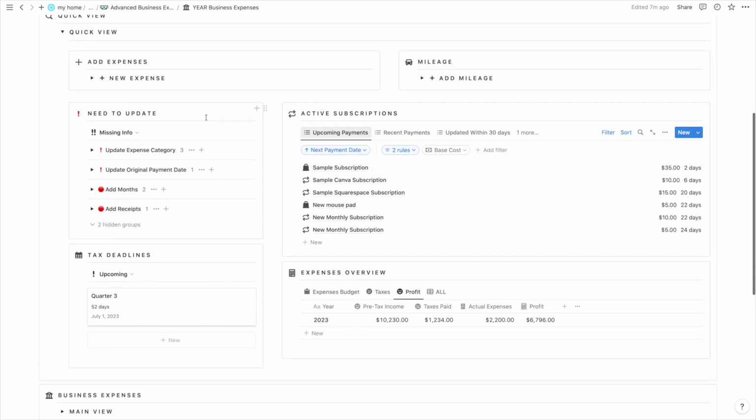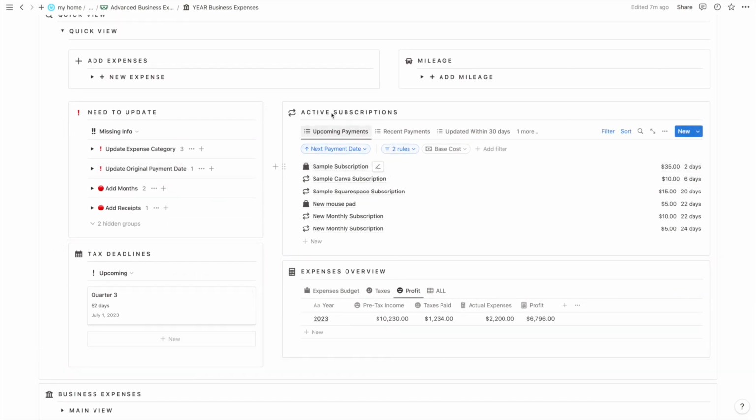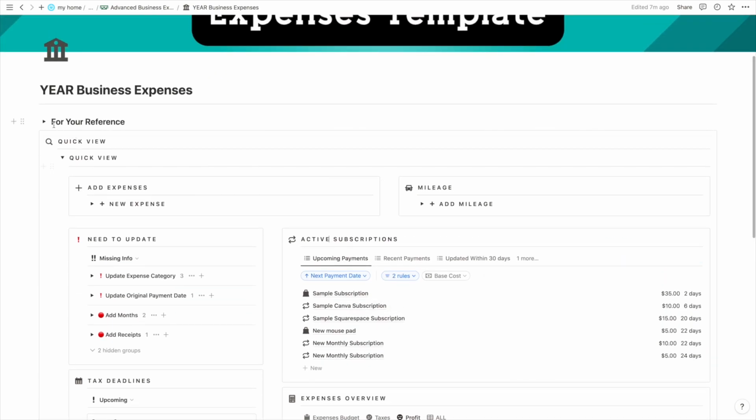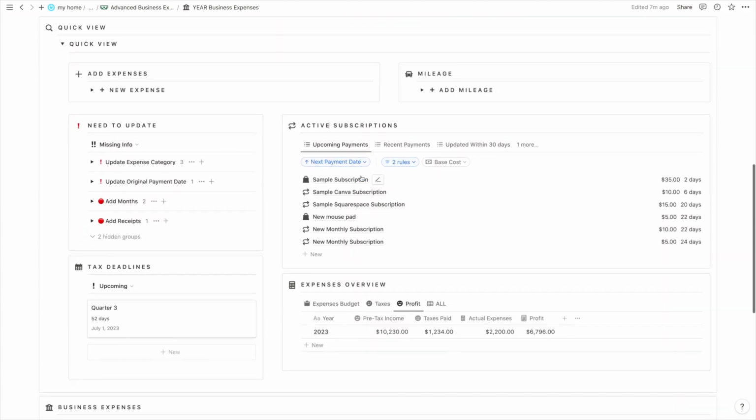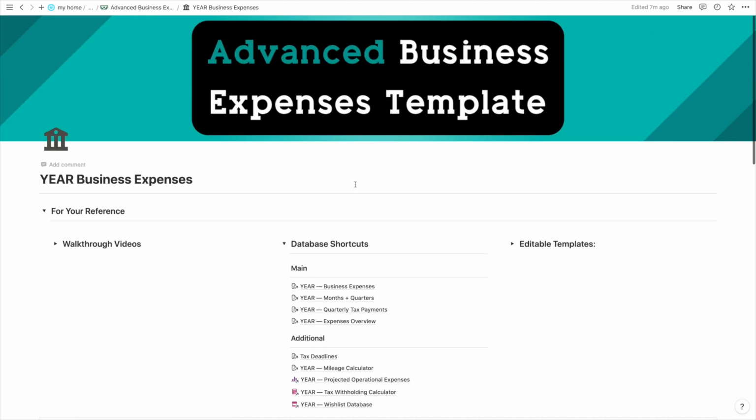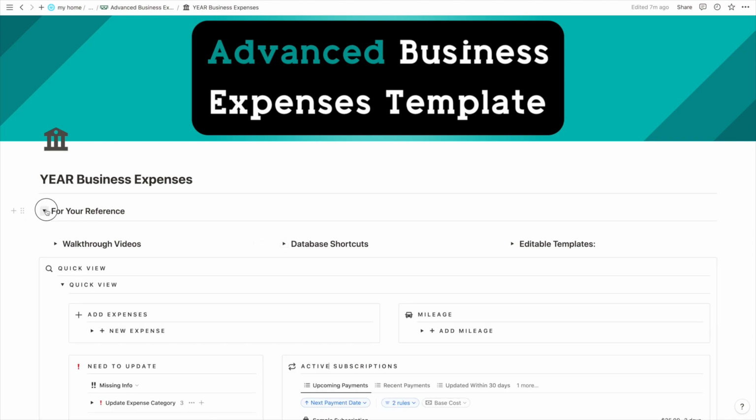We've touched on every single one of these databases, right? This active subscriptions is not a different database. This is the same as your business expenses, but it's a different filtered view of it. Isn't that cool? So there's only these many databases, right? But these are the different kinds of views. You can see the information differently as you need to.